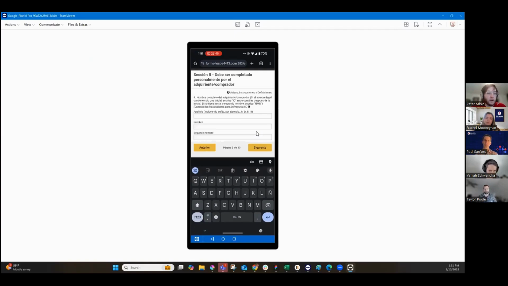Once that's submitted, again, it'll be submitted in Spanish. Once they've signed and done that, any recertifications will need to be done in the exact same language for legal requirements. But that's the demo for the Spanish version. Any questions or concerns with that?